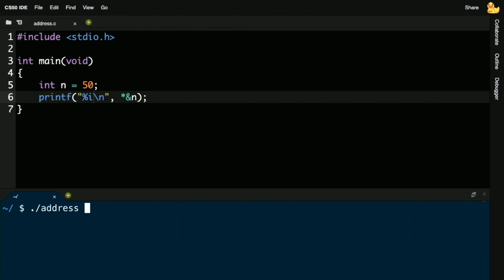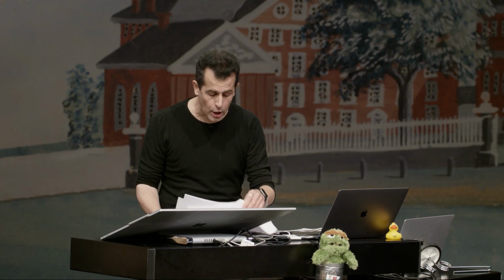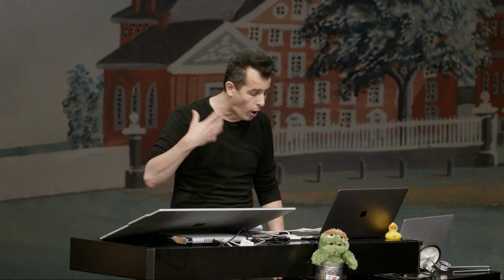Seems to compile OK, and run address, and voila, we're back at the 50. So as weird as the syntax today might start to feel, realize that these operators at the end of the day are relatively simple in what they do. And if you understand that one just kind of undoes the effects of the other, we can start to build up some pretty interesting programs with them?